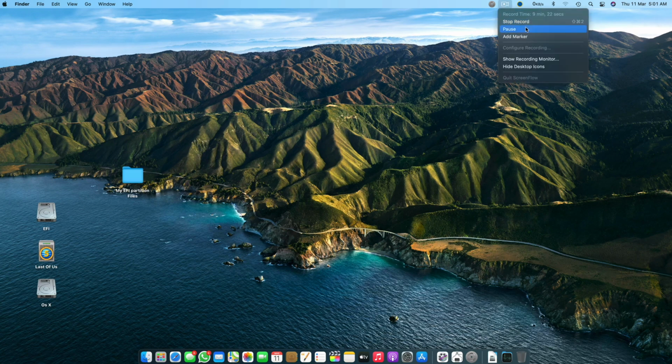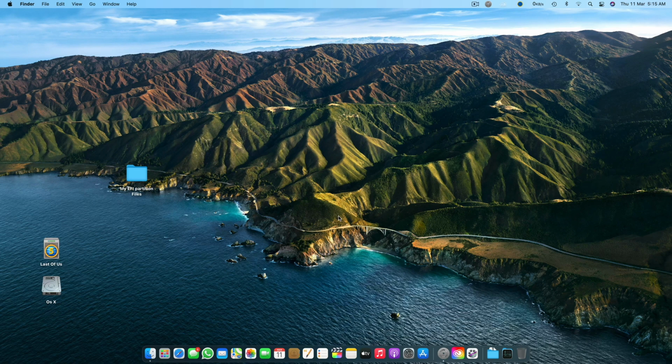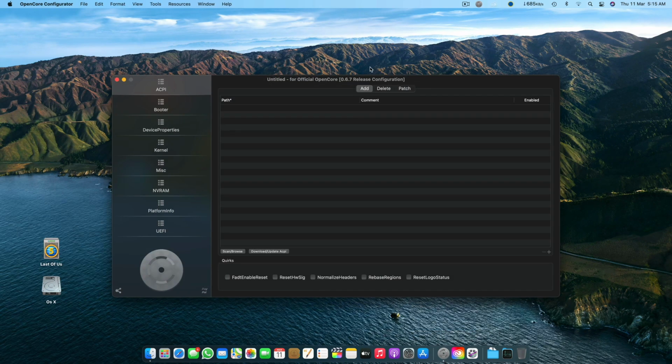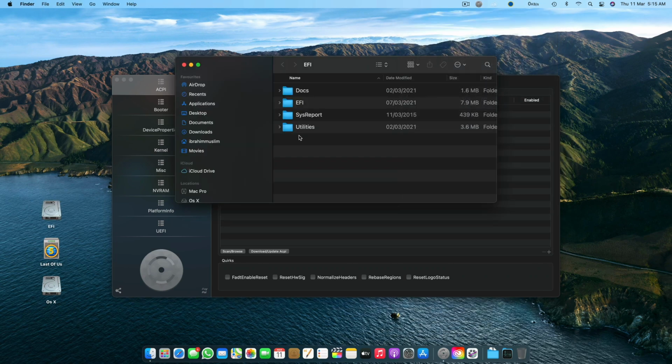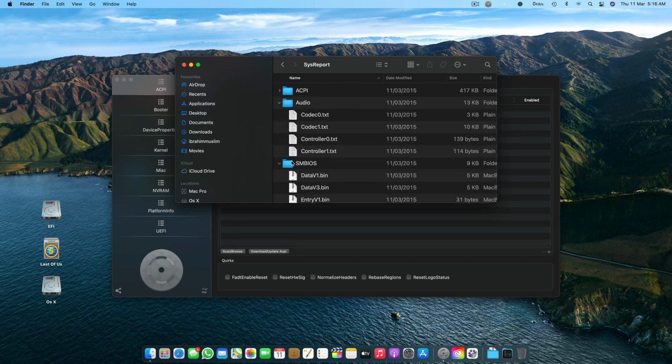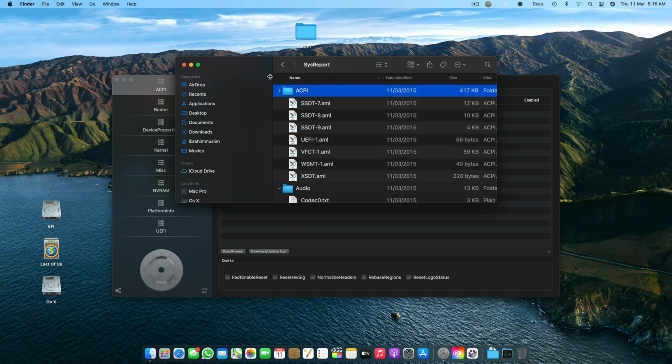So before that, pause the video. All right, so we have just restarted our system and we have booted back into our Hackintosh. Now we will open our OpenCore Configurator again. We'll mount our SSD. Okay, and now this time you can see there is a new folder named System Report. If you double click this, you will get ACPI, audio, SMBIOS. So we have SMBIOS details here, audio codec details here, and we have our ACPI, which is the magic. So I will recommend you just copy this whole folder here.